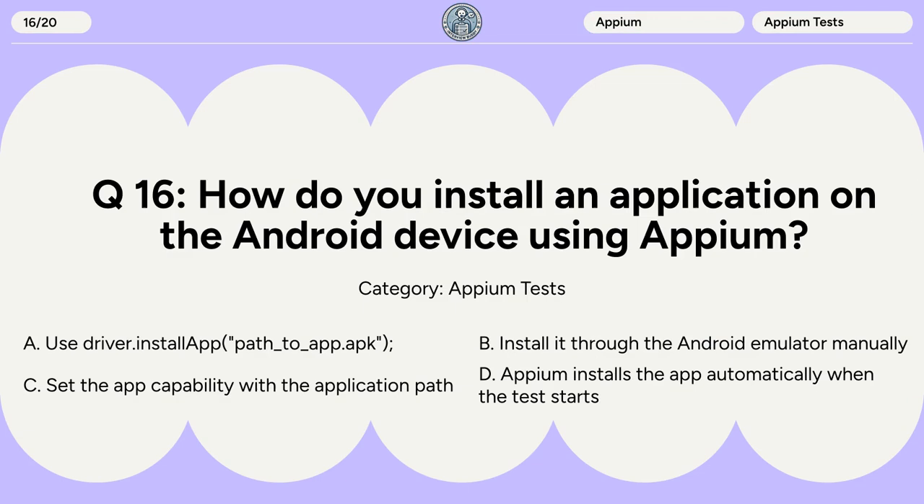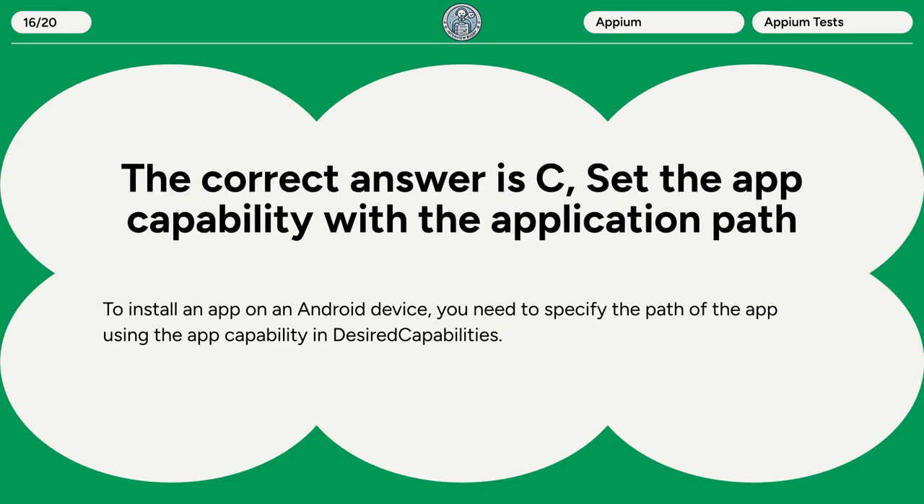Question 16. How do you install an application on the Android device using Appium? The correct answer is C. Set the app capability with the application path. To install an app on an Android device, you need to specify the path of the app using the app capability in desired capabilities.